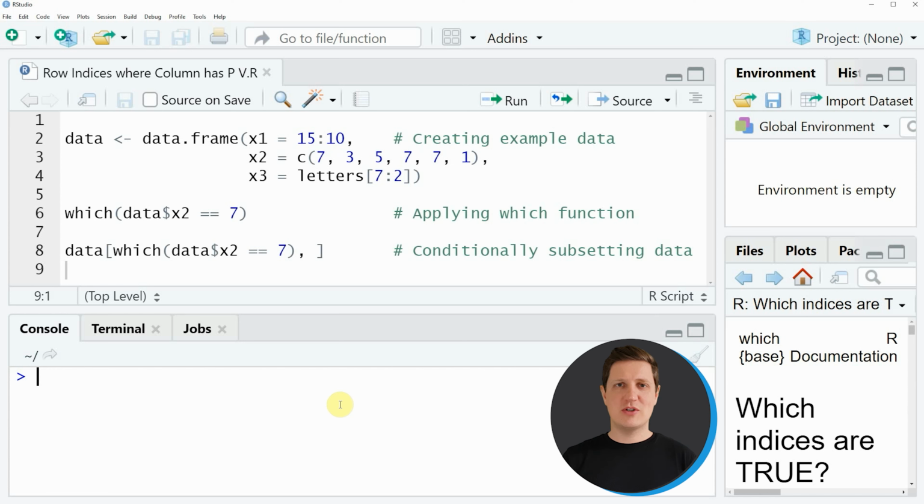Hi, I'm Joachim for Statistics Globe, and in this video I'll explain how to identify the rows of a data frame where a column of this data frame contains particular values.